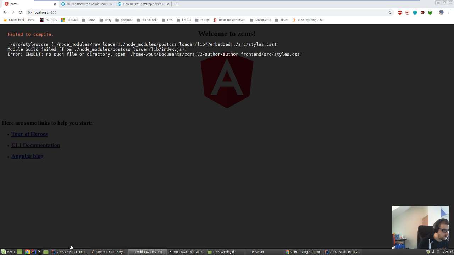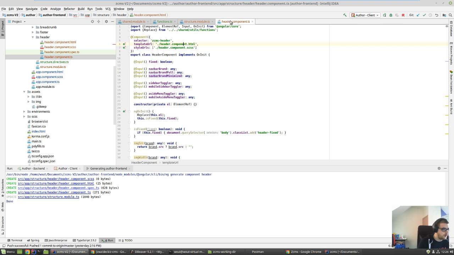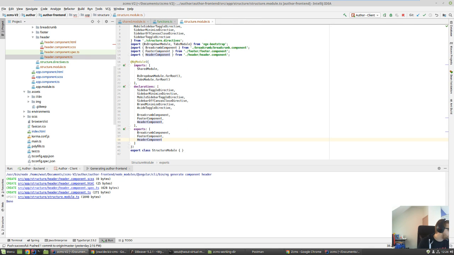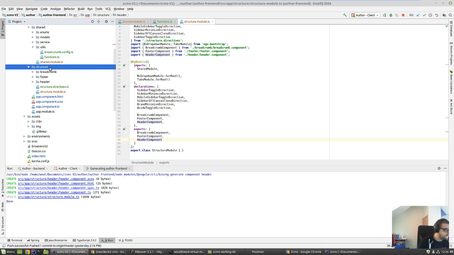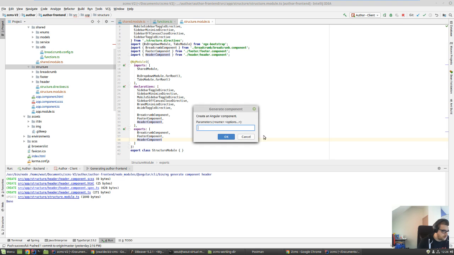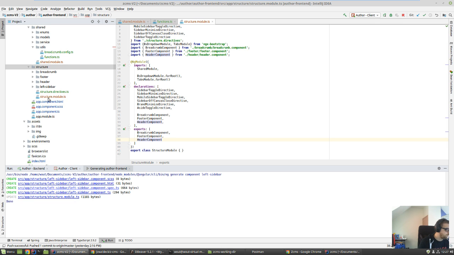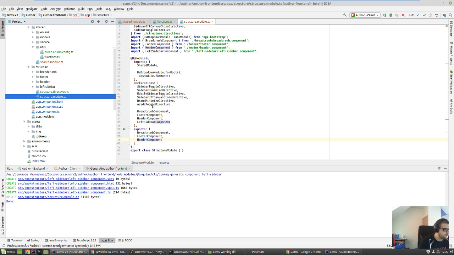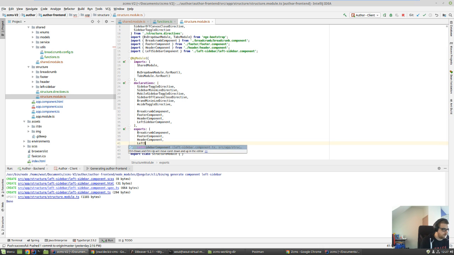So let's continue further on. We have our header component. So let's create our left sidebar, which will be our main navigation point. So left sidebar. Left sidebar component.